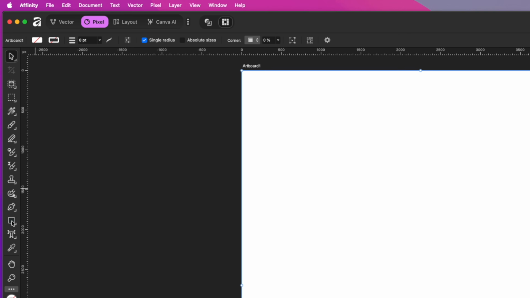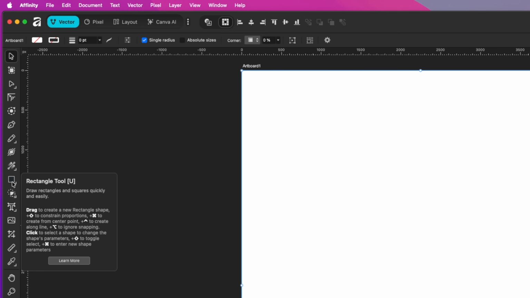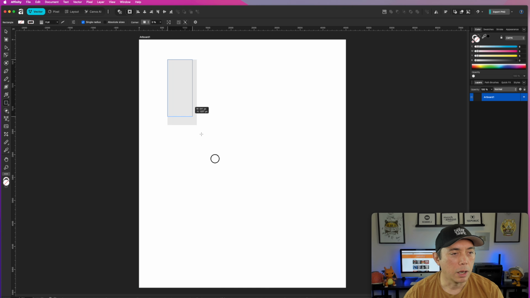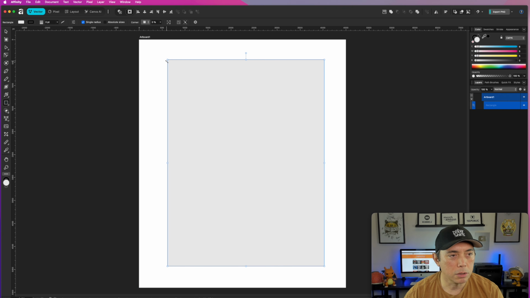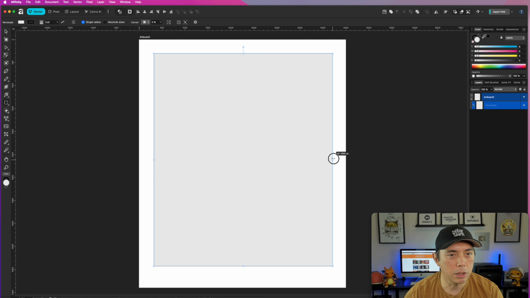So go to your rectangle tool. Make sure you're in the vector one, not the pixel. We could do it in pixel, but I like doing vector stuff, so I'm going to do it in vector. I'm going to do this shape tool, the rectangle tool right here, click on it, and I'm just going to make a tall rectangle shape, about the size that you think your poster will be on the t-shirt. So about this size, give some room for the edges here. It doesn't have to be all the way to the edge.